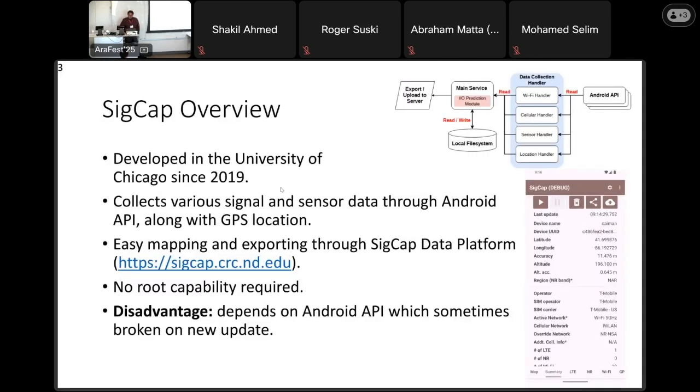So SigCap is basically an Android app, and it collects various signals and sensor data through the Android API, and they are correlated to GPS location. So you get the signal data with the GPS coordinates, and when you upload the data, we can easily map and export it through the SigCap data platform.